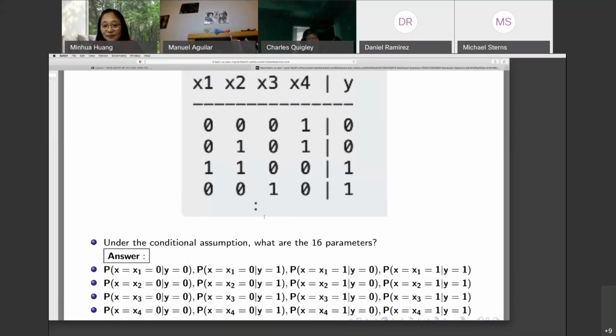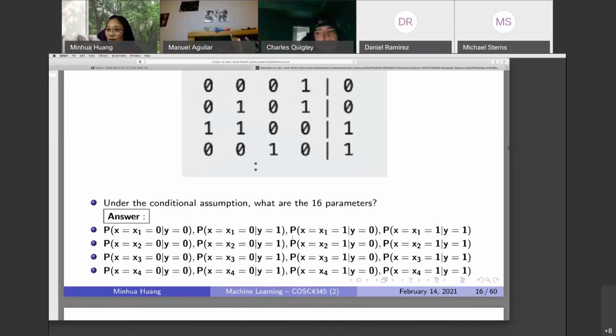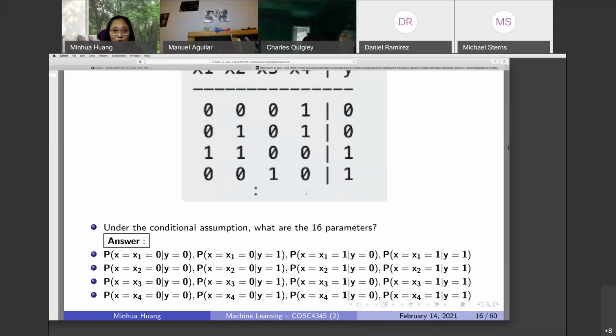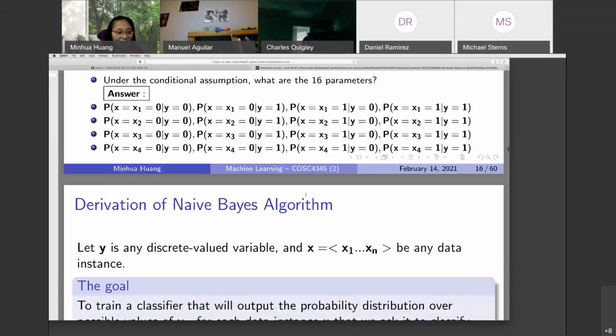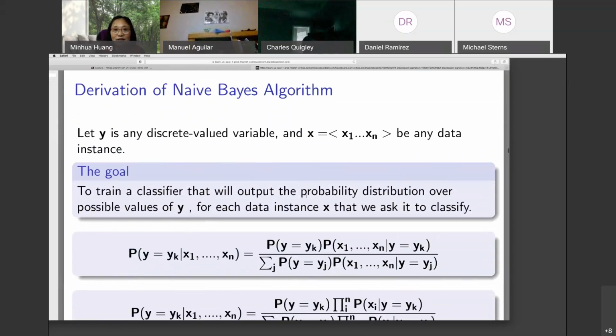You have to do all this computation because later on you have to use these parameters to predict a new data instance. You don't know what the new data instance is, so you have to prepare for all the cases. So this is the example of all the 16 parameters based on this toy data set.